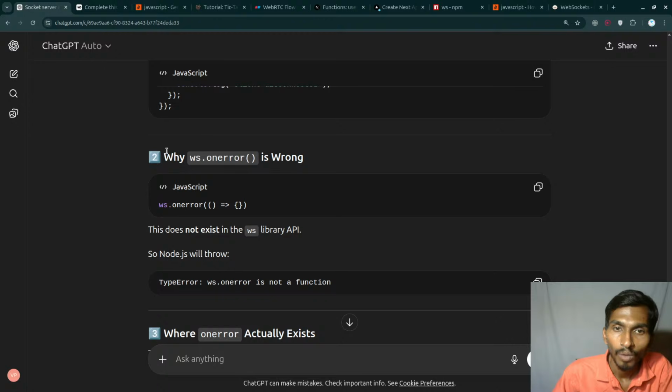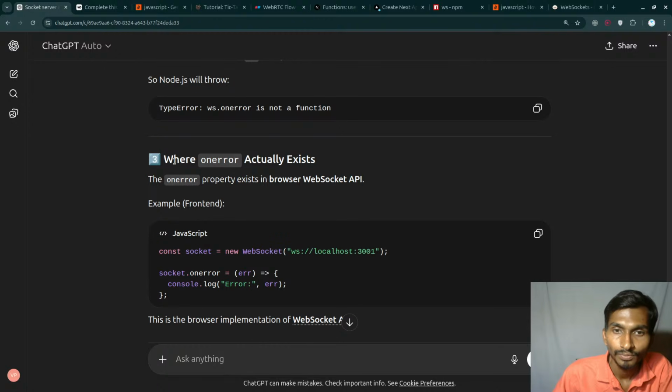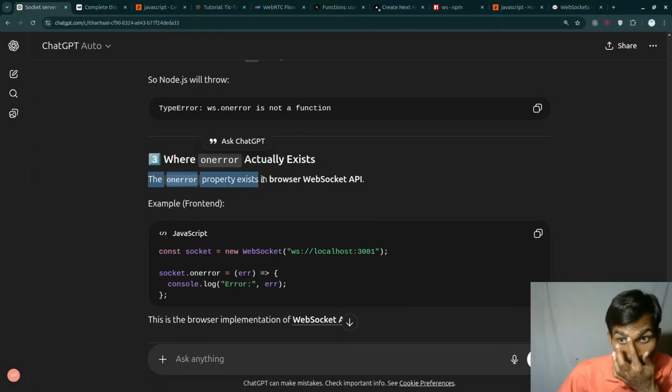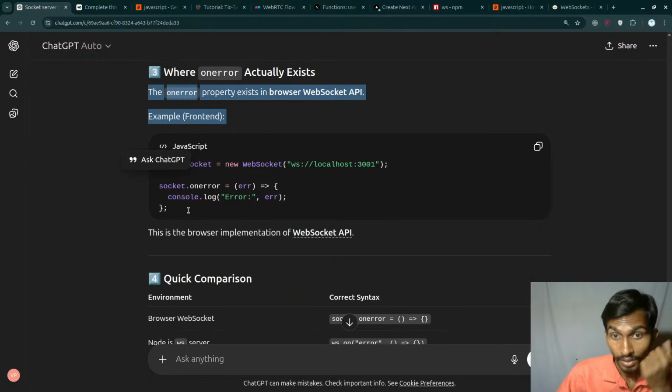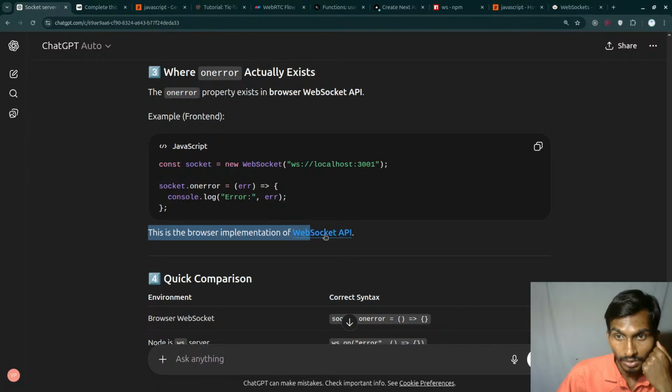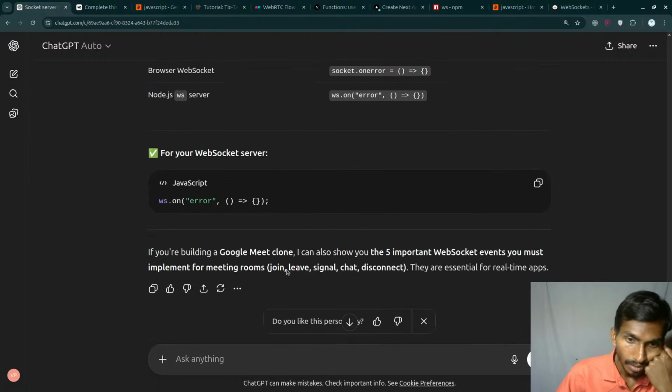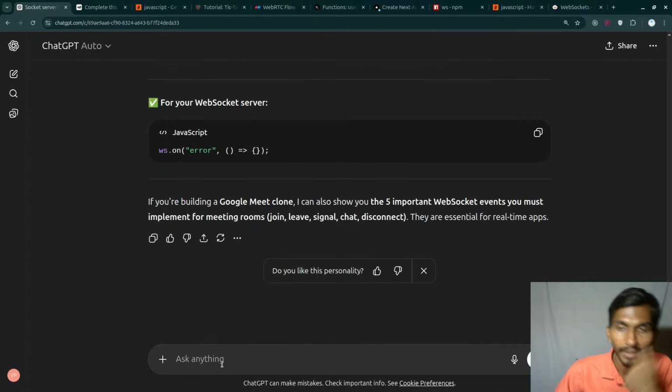Okay, why is onerror wrong? The onerror property exists in the browser WebSocket API on the front end. So onerror is the browser implementation of the WebSocket. Okay, got it.